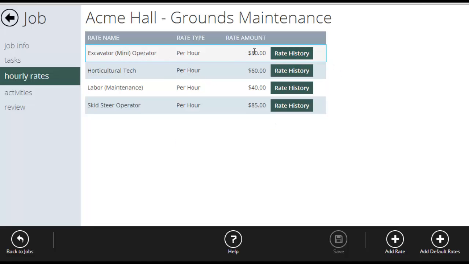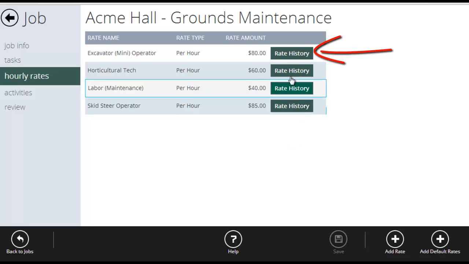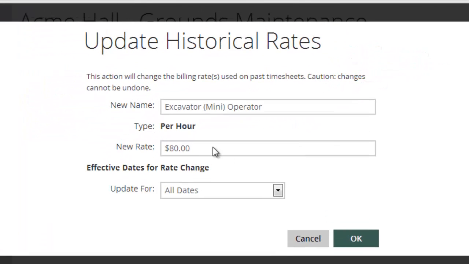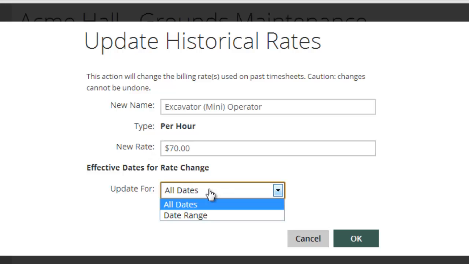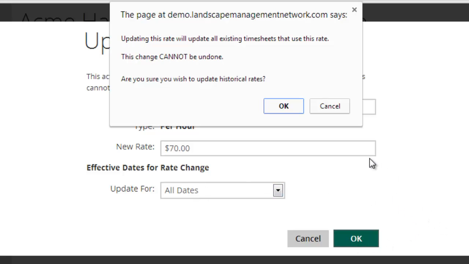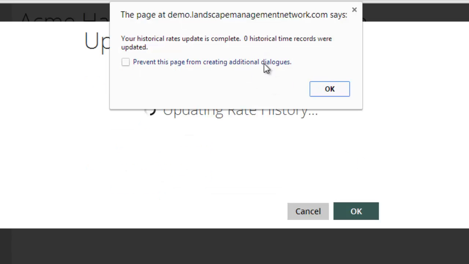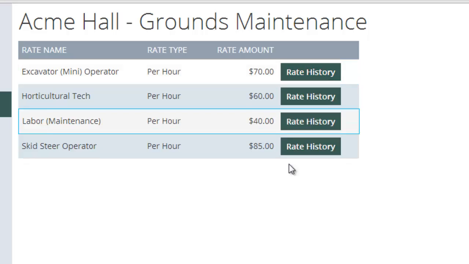So if I had this set up at $80 an hour and then the owner came back and said, no, I'd agreed with them that it's going to be $70 an hour for that, I can just go to rate history, change it to 70. If it's for a specific date, I can change it as well. But in this case, I'm going to say update it for all the dates and click OK. It'll tell you it's going to change it and it can't be undone. Once you click OK, it'll tell you how many rates were updated, and then you're set at 70.